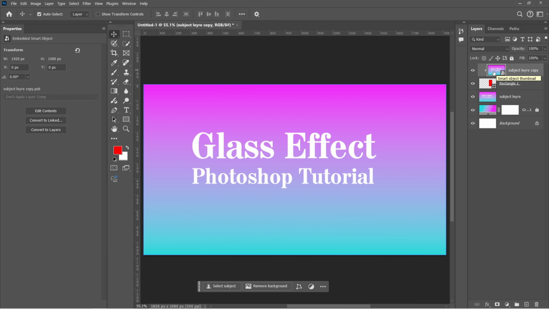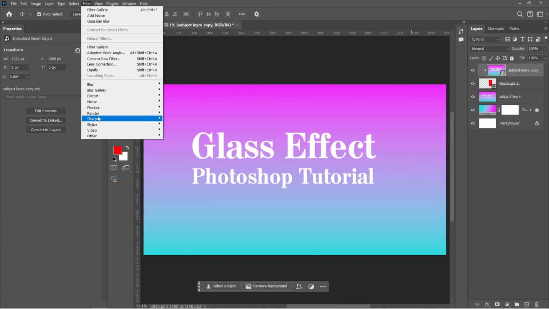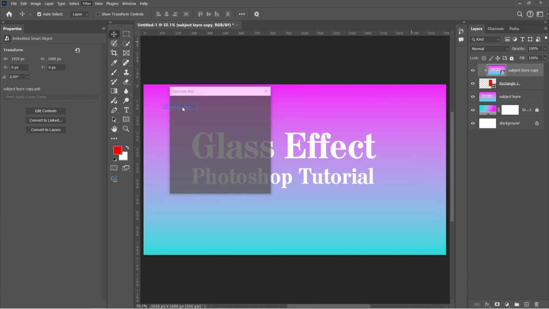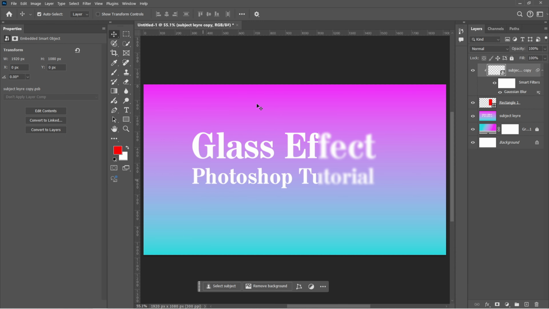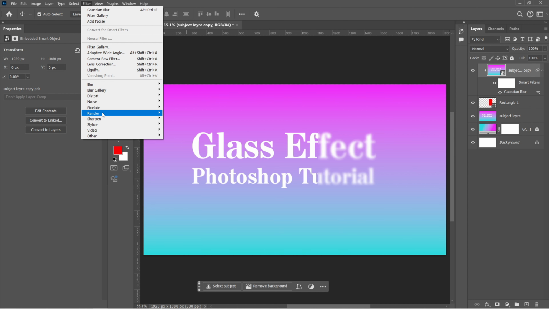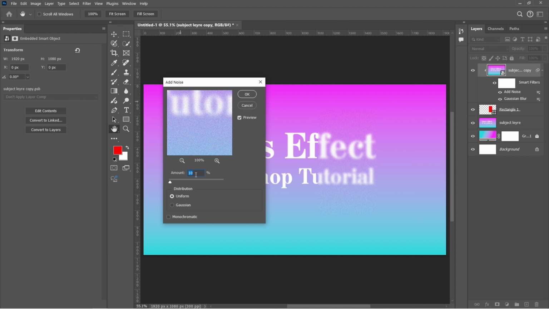Now simply select this layer and go to filters, blur, and then Gaussian blur. Now increase the blur as much as you want. I am making it 7.0 and hit OK. Now again select this layer and simply go to filters, noise, and add noise. Now you can choose the amount of noise according to your image size. I have a larger image, as you can see here, so I am choosing 10 and hit OK.